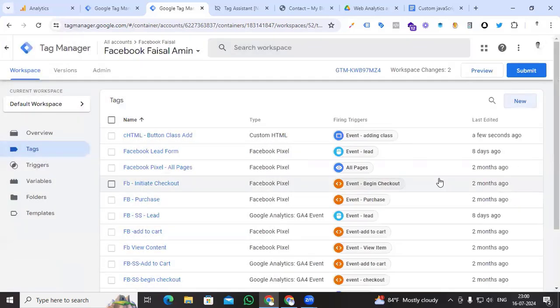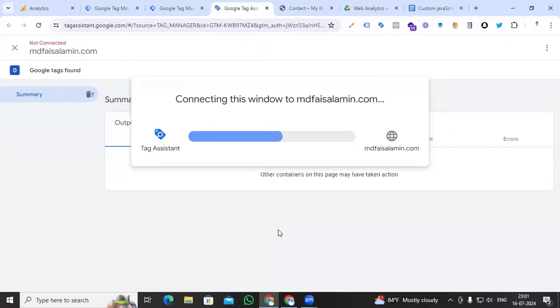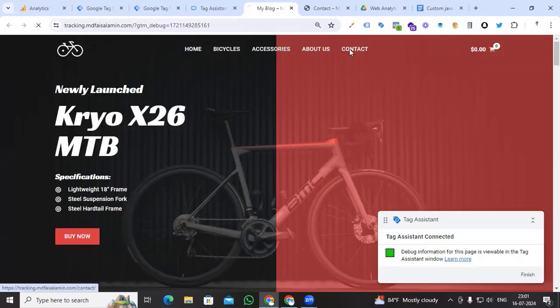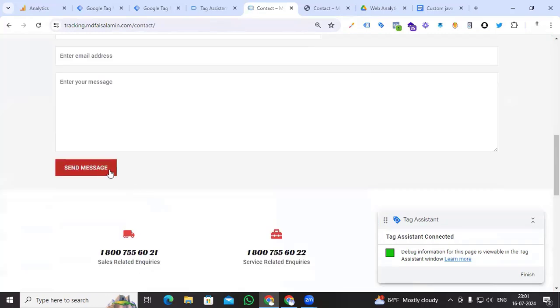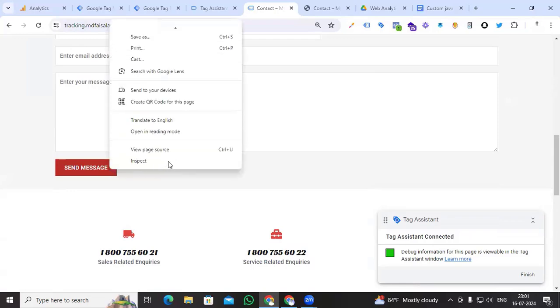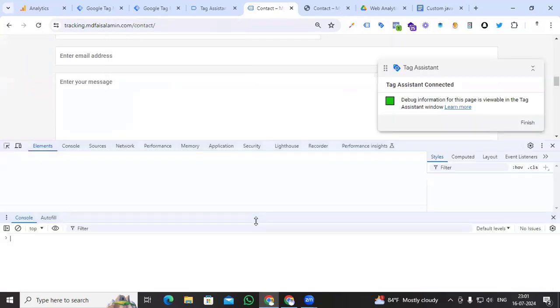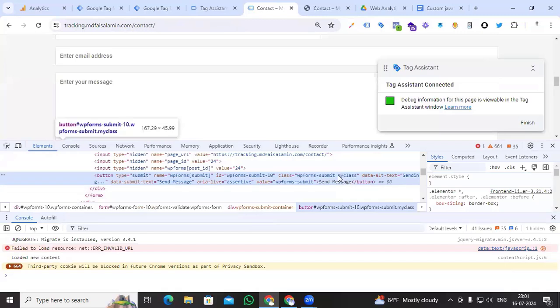So now go to the preview option and check whether our desired class is added to our button or not. So go to the preview option and add our website connect. Our desired page is contact. So we can go to Inspect and see whether our class is added to the button or not. Here you can see that my class is added to the button, so we can find the class on it. We have finally added our class to the button.